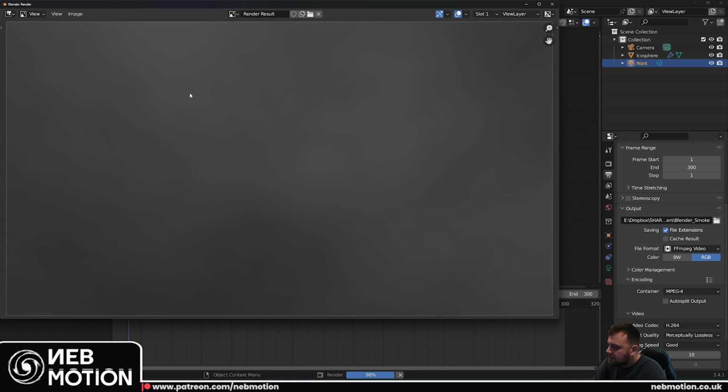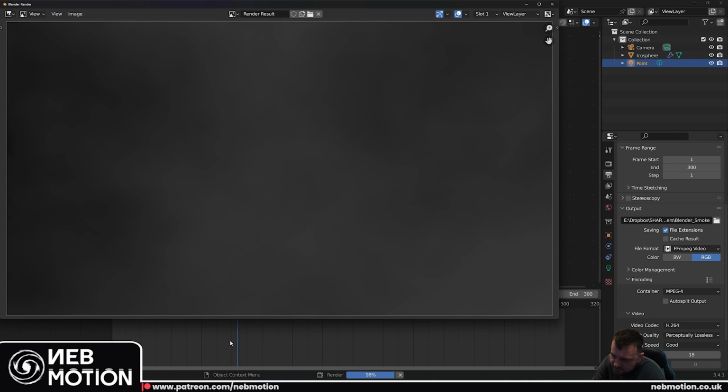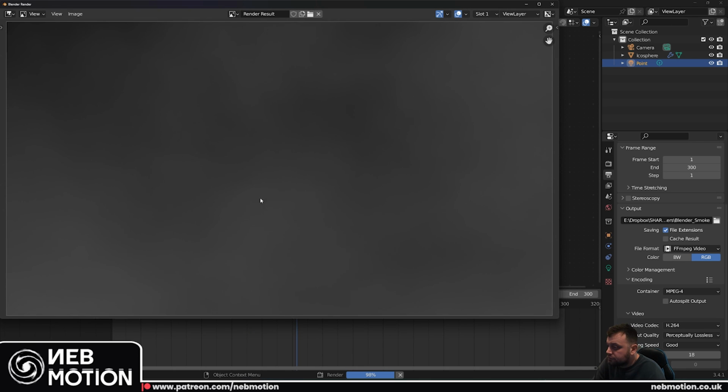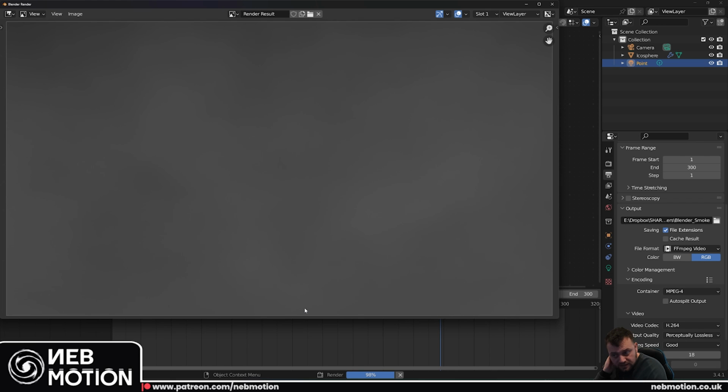And as you can see here, when we render this out, it renders so much faster than if you were doing this with volumetrics. See, look at that. It's going like 2 frames a second, honestly. This is so much quicker than if you're using volumetrics, or if you're using Cycles, or even smoke simulations. This is gonna save you so much time. Super quick. 300 frames in less than a minute.